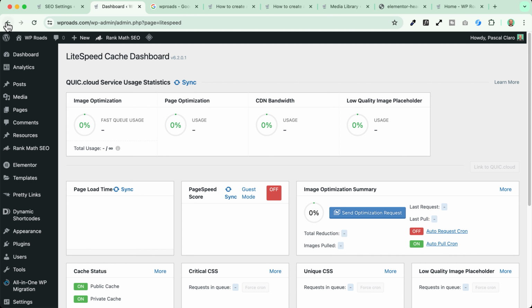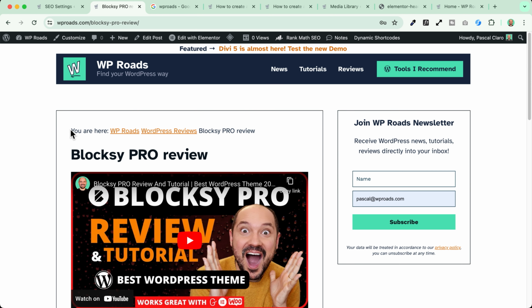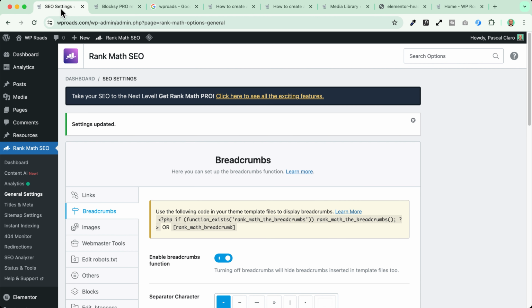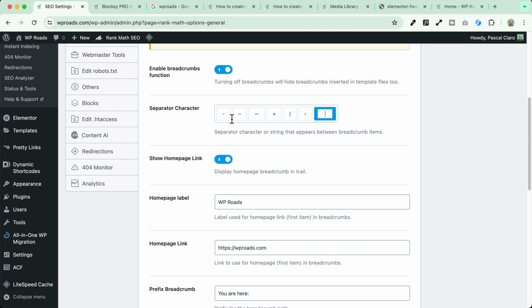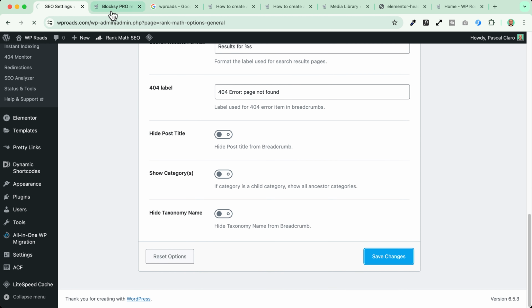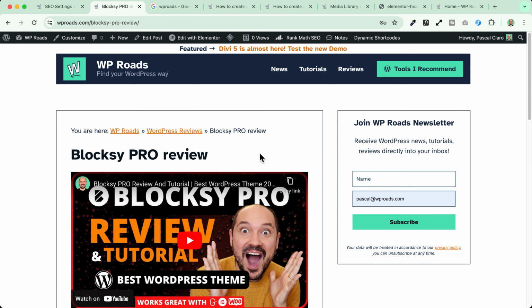Let's purge all. Okay, you see, I've inserted the "you are here". There is a WP roads, and unfortunately, the character that I'm using to separate all the breadcrumbs is not working. So this one is not working. You see here, wow, it didn't even save. So let's use this one, for example, and let's see if it works correctly. Purge all. Okay, now it works fine.